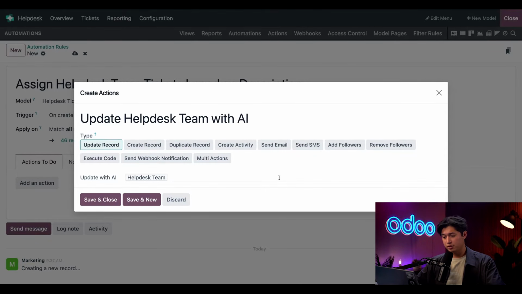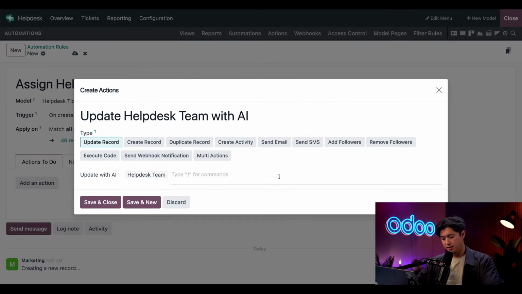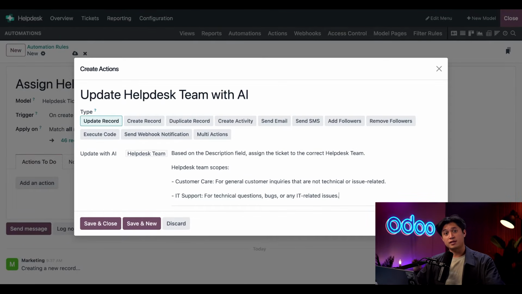Below, in the prompt here to the right, we're just going to paste in our prompt. And this explains how the AI assigns the correct Helpdesk team. By the way, if you want to use this prompt in your own database and maybe customize it a bit further to suit your own business needs, I'll include a text version of this in the description for this video. Basically, the prompt is going to look at what the customer wrote in the description field of their Helpdesk ticket and decide which of these teams, customer care or IT support, the ticket would best fall under.